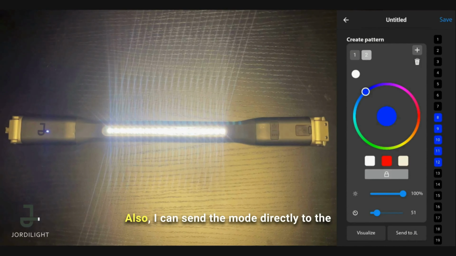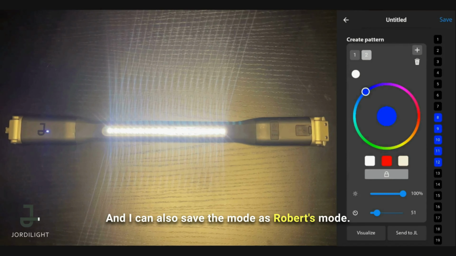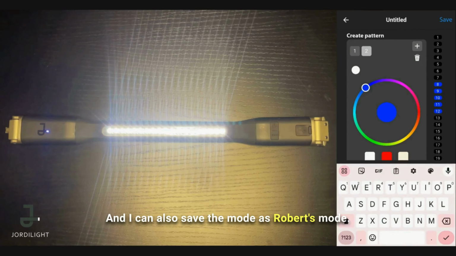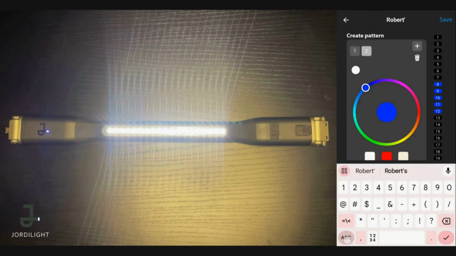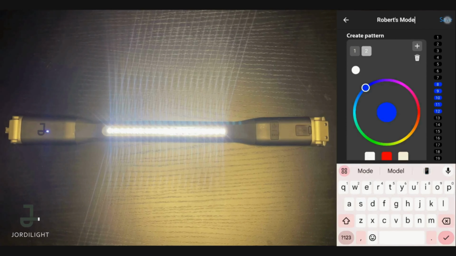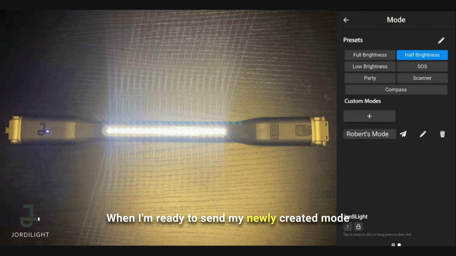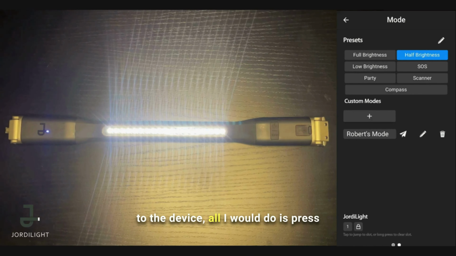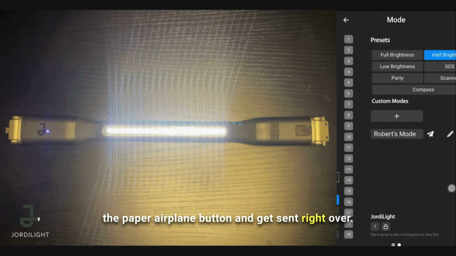Also, I can send the mode directly to the device by pressing the Send to JL button. And I can also save the mode as Robert's mode. Now it's saved. When I'm ready to send my newly created mode to the device, all I would do is press the paper airplane button and it gets sent right over.